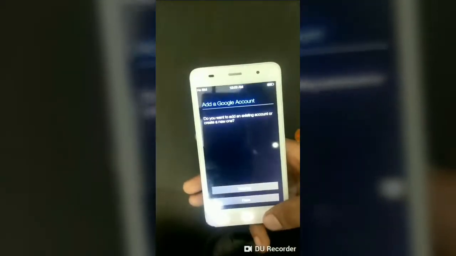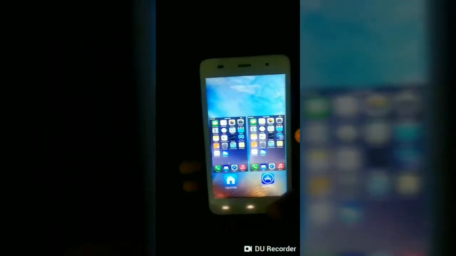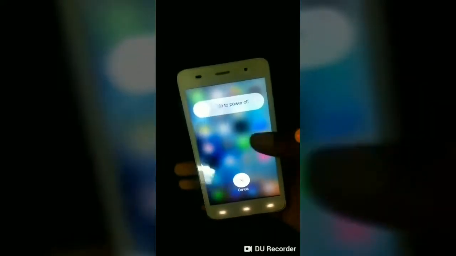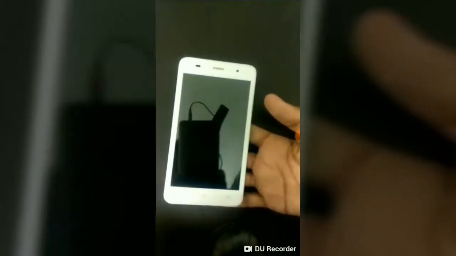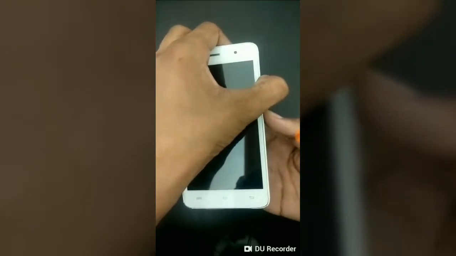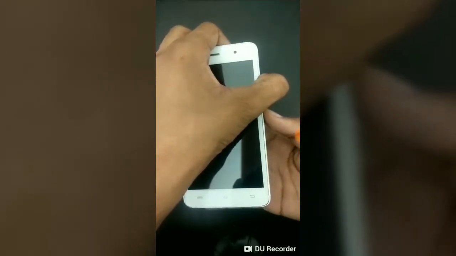But there are some issues. To remove those issues, we have to install the patch file. That is given in the description. So we have to power off, slide to power off. We have to go again into recovery mode to install patch files. Now press the power button and volume up button to go into recovery mode.